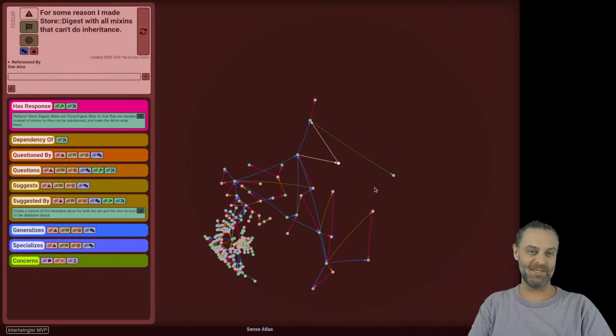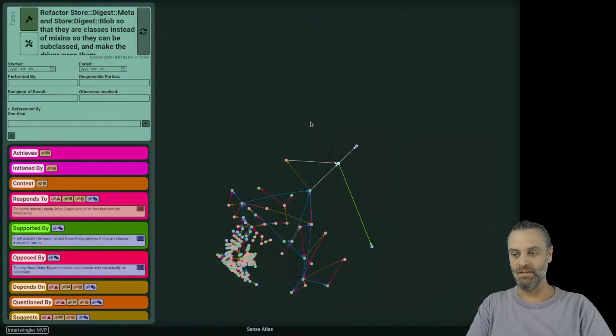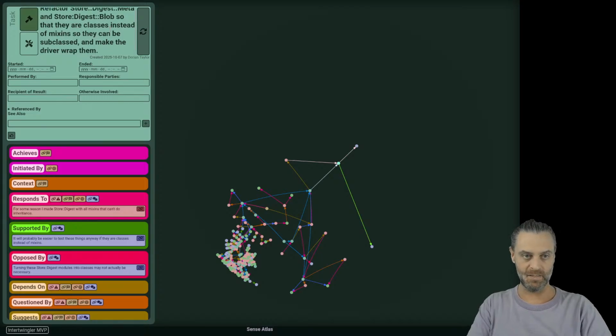So, for some reason, I made Store Digest with all mixins. It can't do inheritance. And then I was like, well, refactor Store Digest manage and so on so that they're classes instead of mixins, and they can be subclassed. Just make the driver wrap them. Turns out I actually figured out a way to not bother doing that.